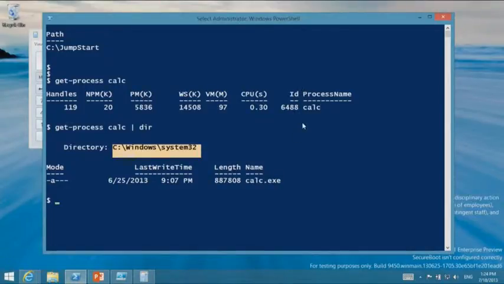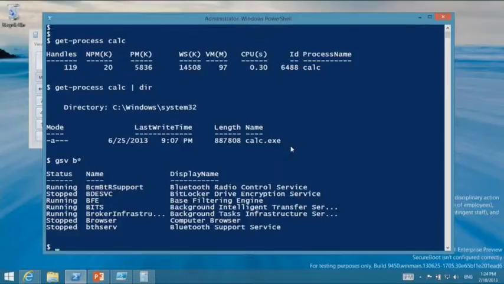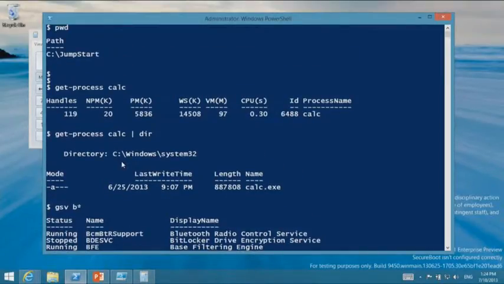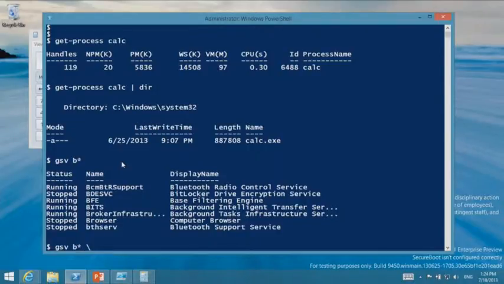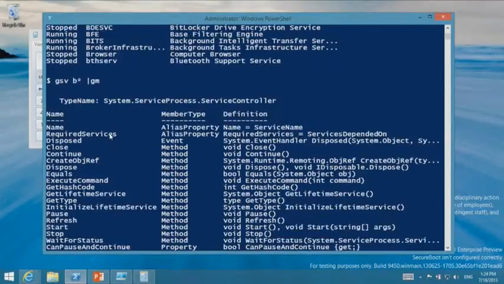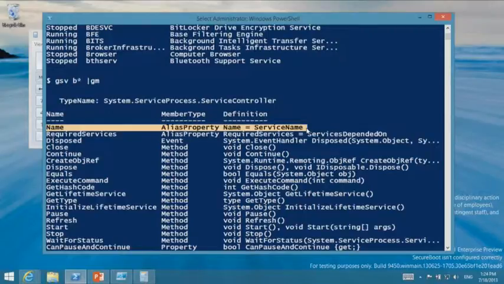Now, notice on my screen, we said by name. You were doing it by name, right? GSV, and notice, use name. What is it I want to show you? Through GM. Okay, notice this thing here: name, alias property, service name.